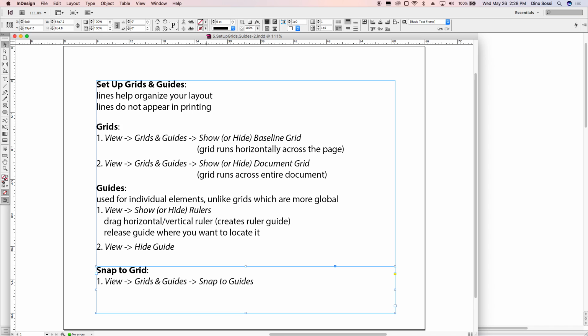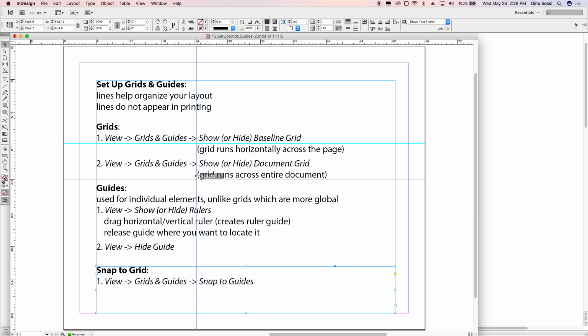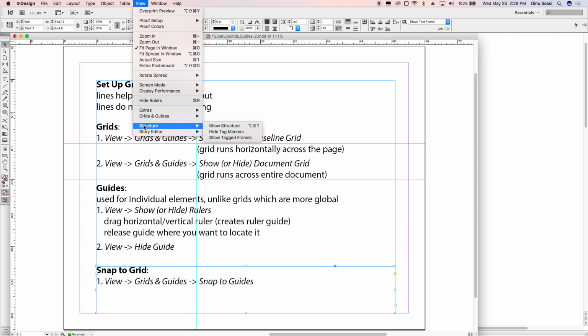Say you can get a guide, drag from up here, it makes a line. Drag from this ruler here, and it makes a line. You can also do this. You can also hide them if you want.